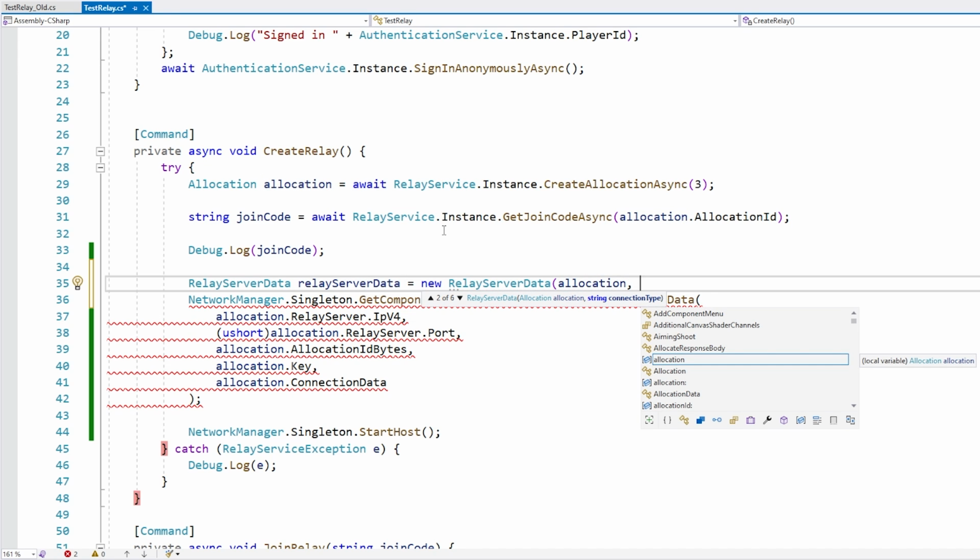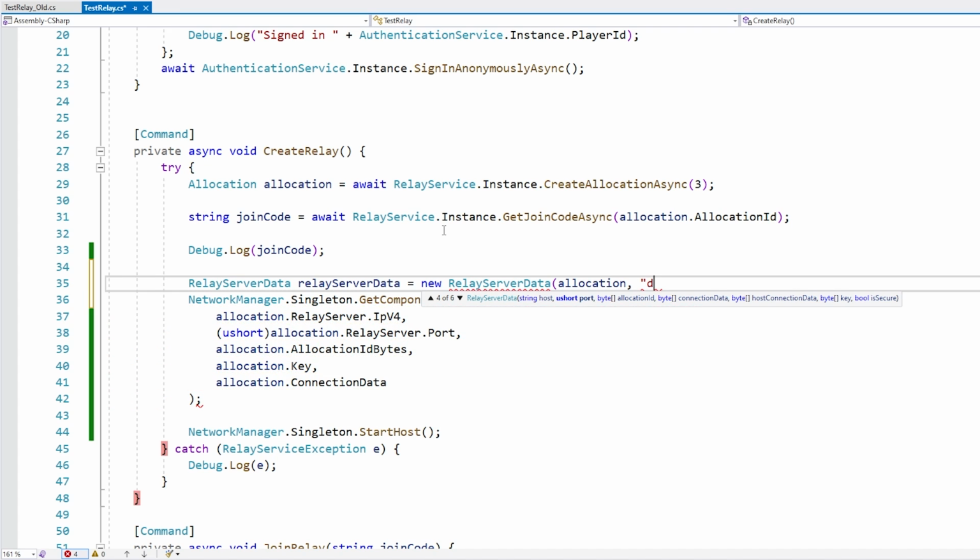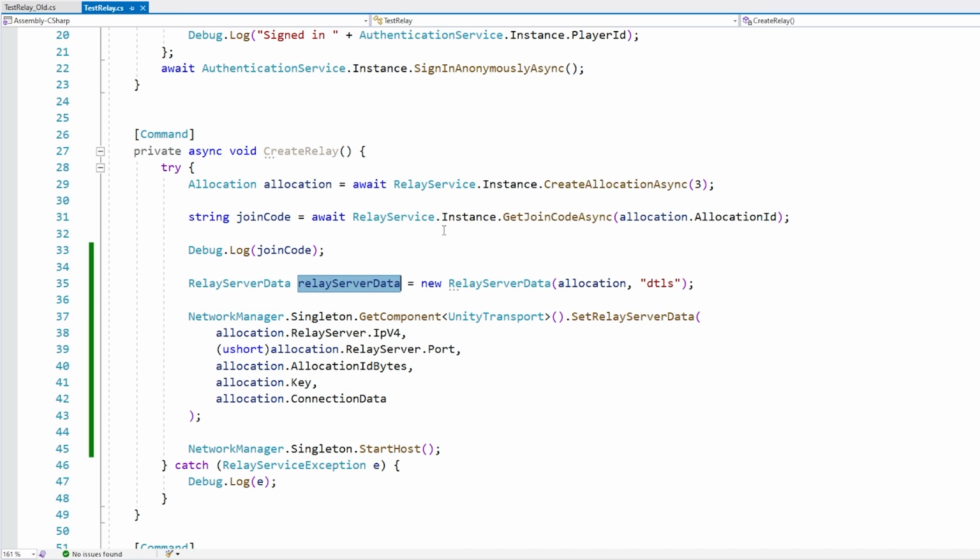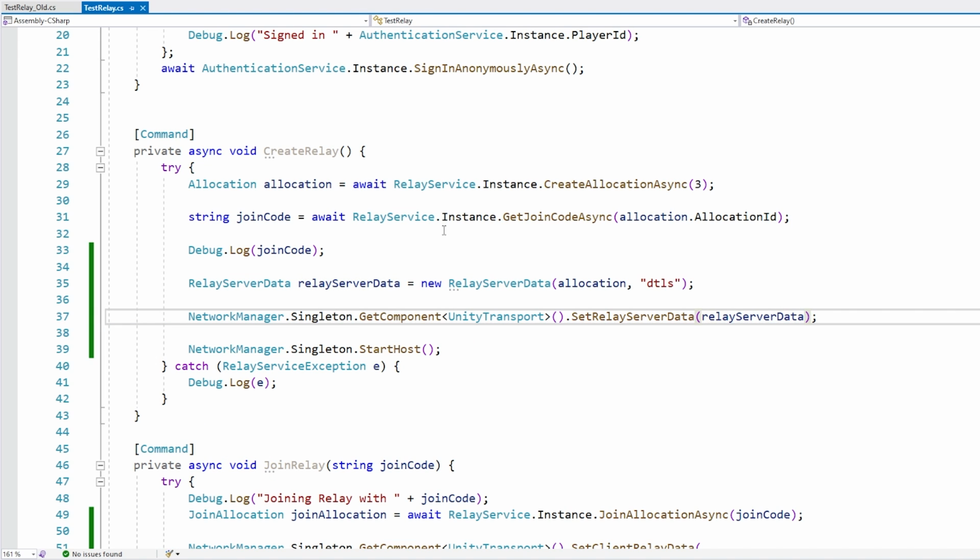This can be either UDP or DTLS. DTLS is encrypted, and it's what they use in docs, so let's use that here. So DTLS. And yep, that's it. So we now have this relay server data, and over here, we just use this instead of sending all these parameters. Okay, that's it. As you can see, much simpler method.